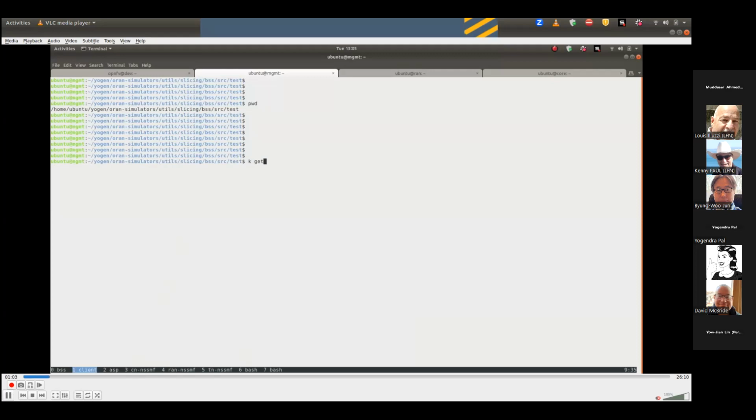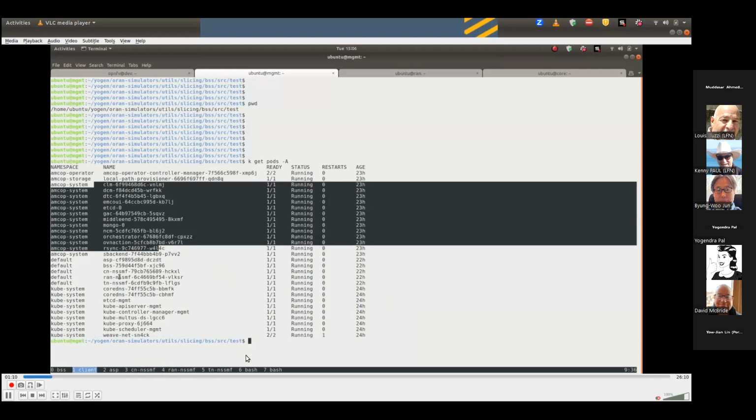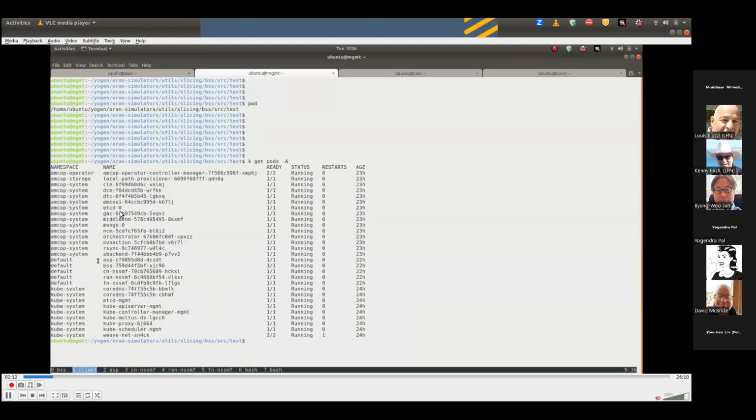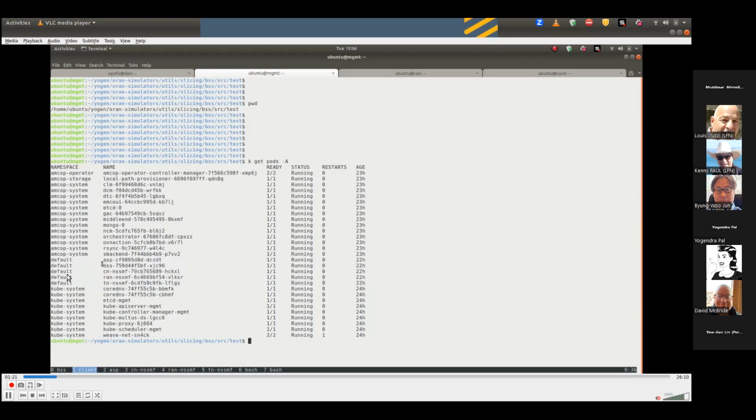Okay. So I'm going to just run it quickly and show that on a management cluster, you have AMCOP running. The AMCOP instance here is basically a representation of the MCO. And these are the bunch of microservices which we have built and we are installing independently. So they are running in the default namespace in this case. Okay.